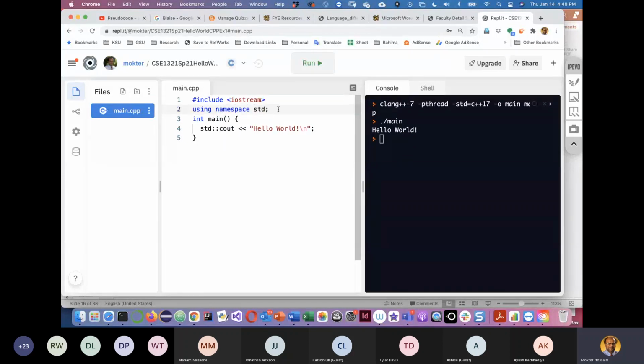So if we use this line, then we do not need to use this one. It's pretty simple, and it will give us the same result.